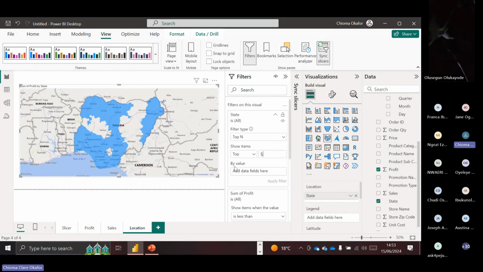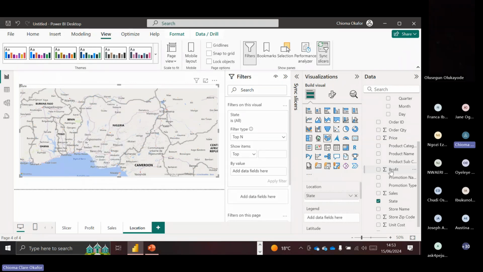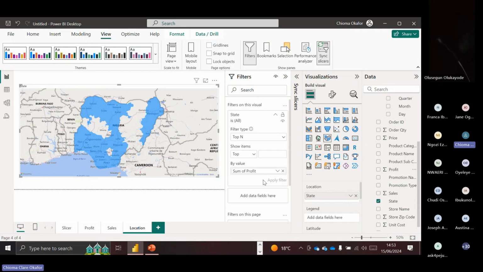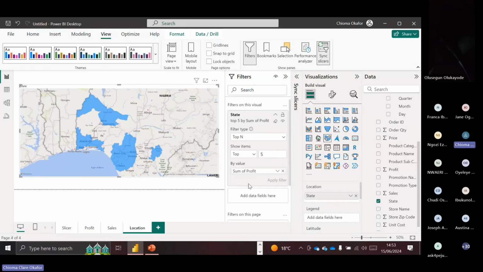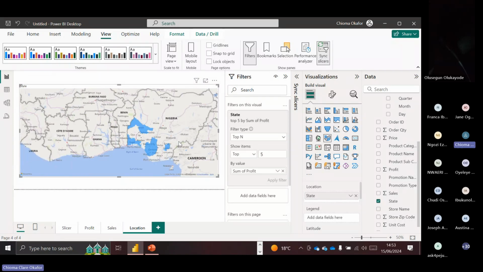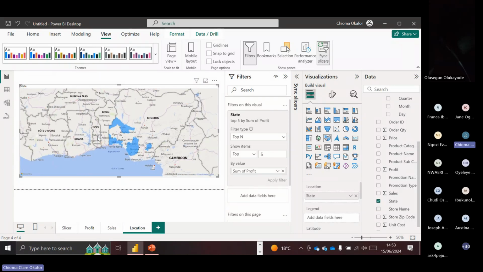Well, by what field do you want to filter? I want to filter by the profit. So I can move this profit here. Filter by the top profits. So top N, top 5, apply filter. So what it means is that, let me try to reduce this.